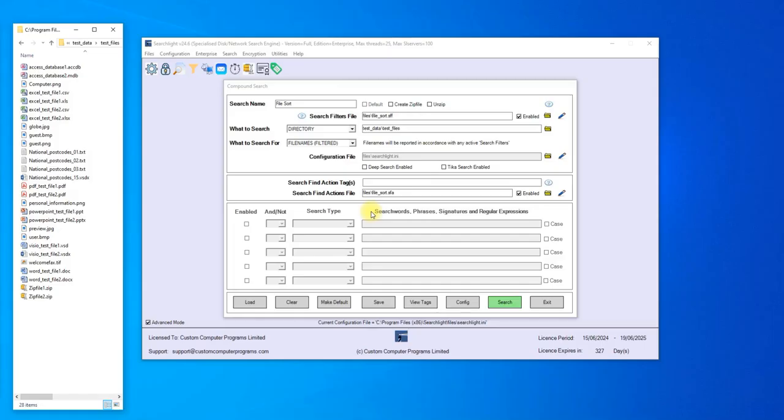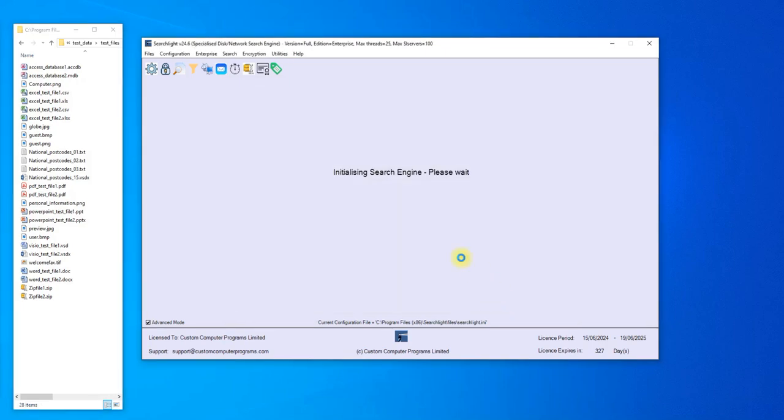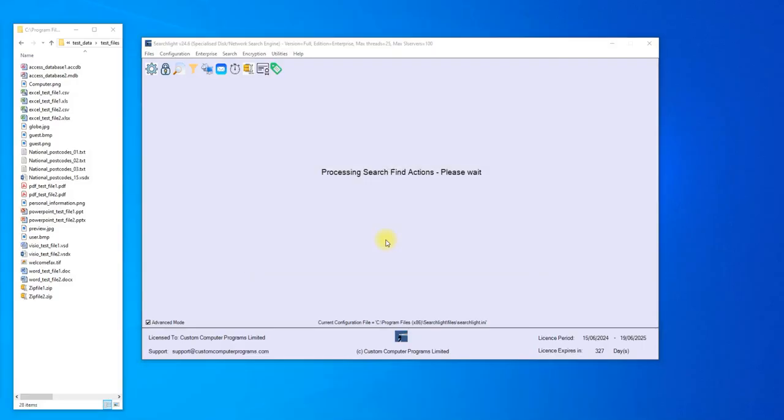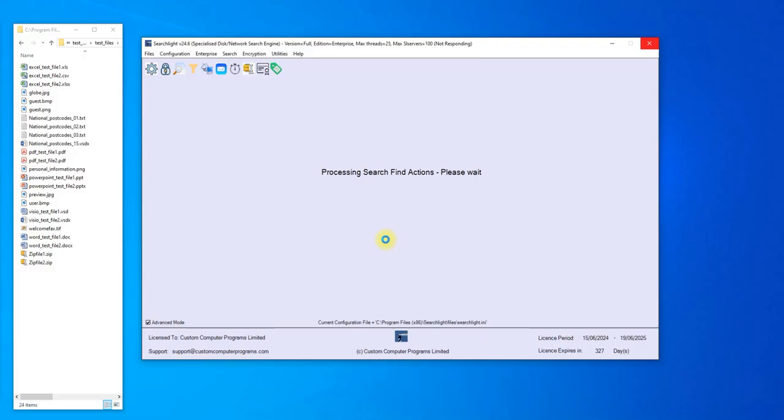So, let's now invoke the file_sort process. The process begins by performing a search, which will be quite quick as we are only filtering files on their file extension, we are not searching their contents. As the SFAs execute, we can see the number of files in the test_files directory gradually get deleted, until none remain.